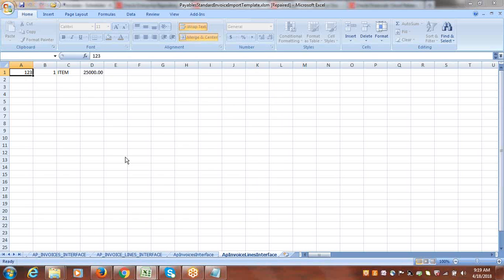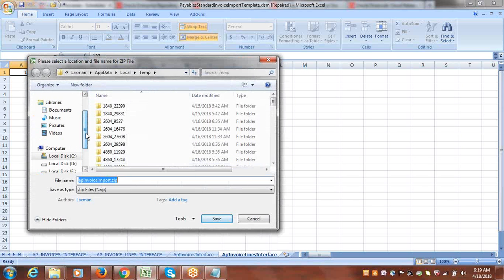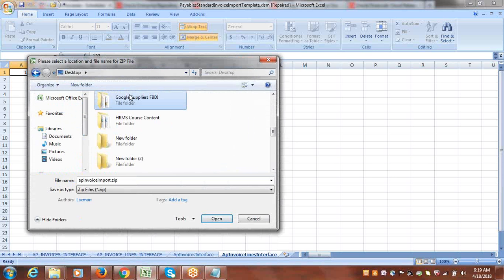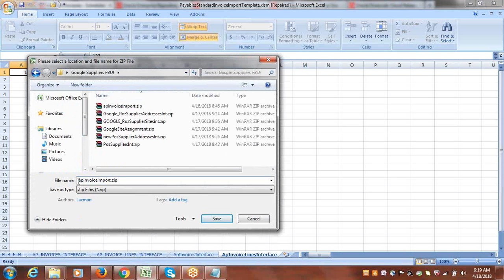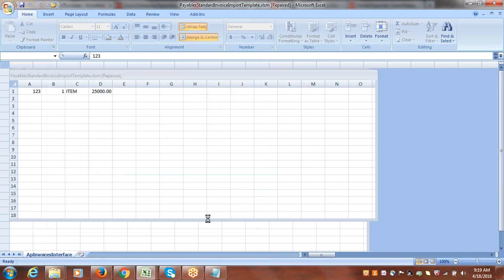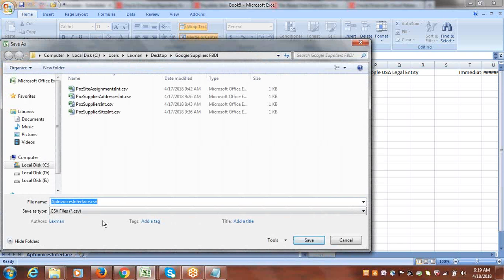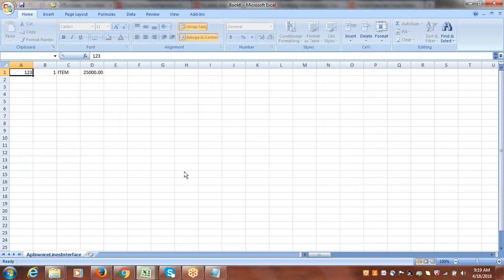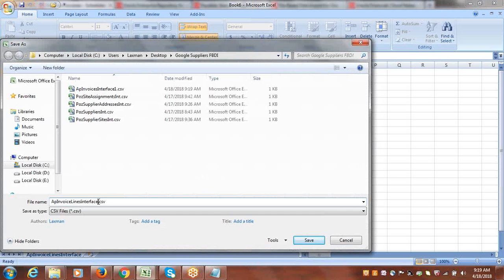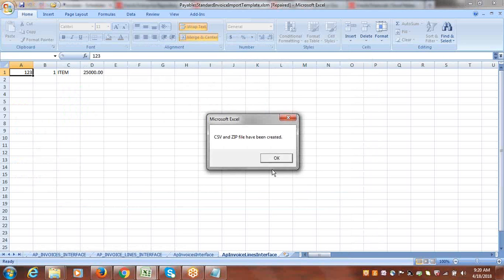So generate file. So here the name is Google INC. Just, these files may already exist. That is the reason I'm giving a different name. Okay, done.